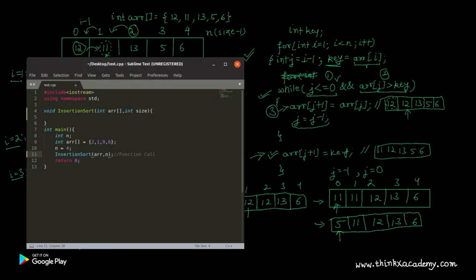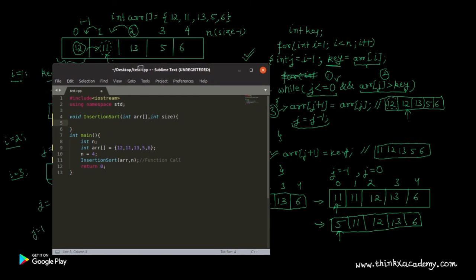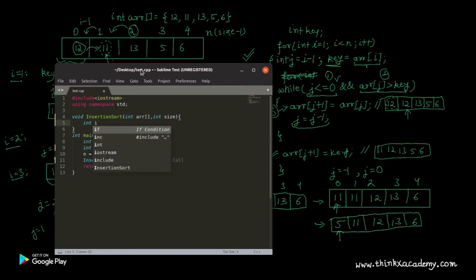So I've already created this array. So let's create the array 12, 11, 13, 5 and 6. So this is our array, and in the insert sort function I will create i variable, then key, and then j.